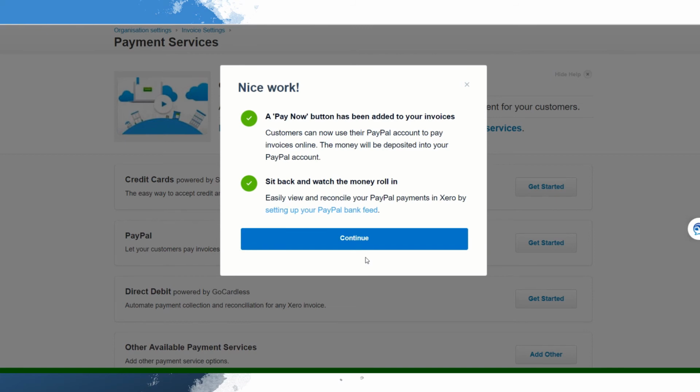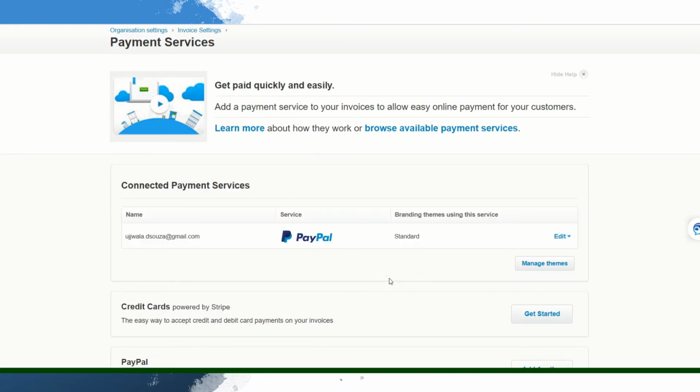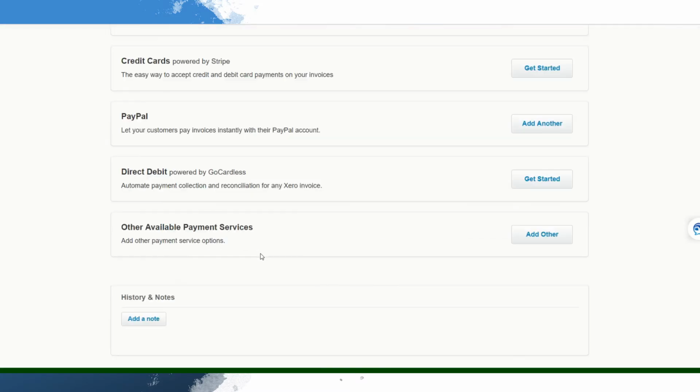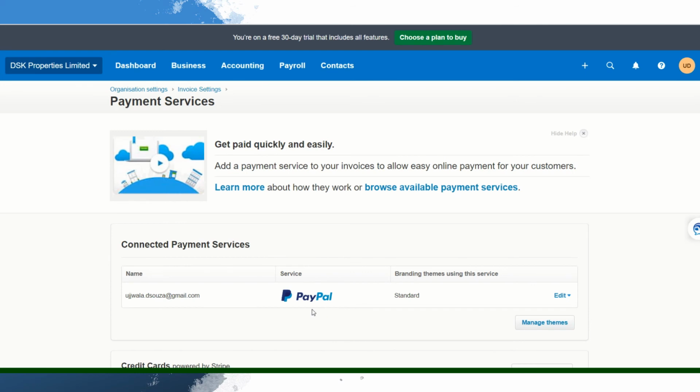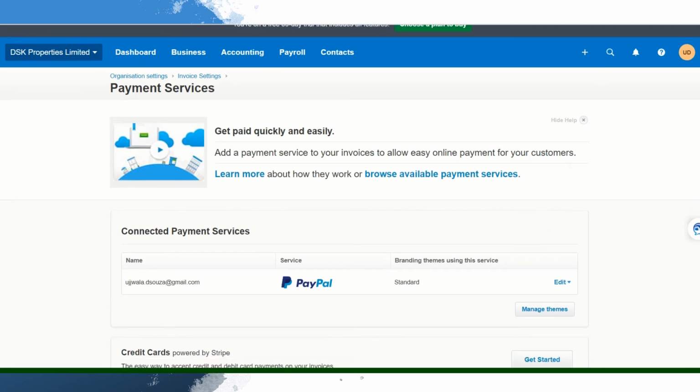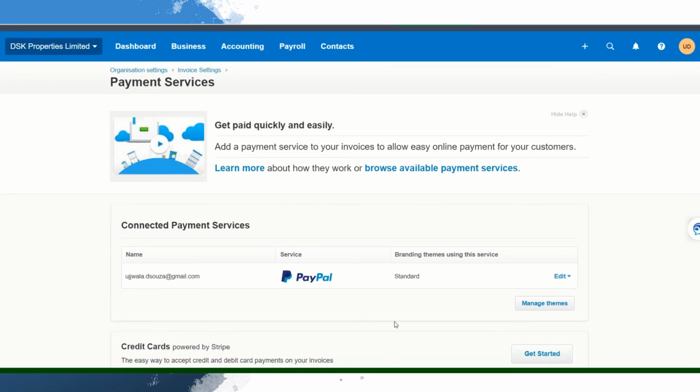and then a pay now button has been added to your invoices. Sit back and watch money roll in. And if I say continue, you can see on the demo the PayPal account has been created here just as an example. And once I issue an invoice, the PayPal payment link will be added on the invoice itself. That's how you can connect the payment service on Xero.